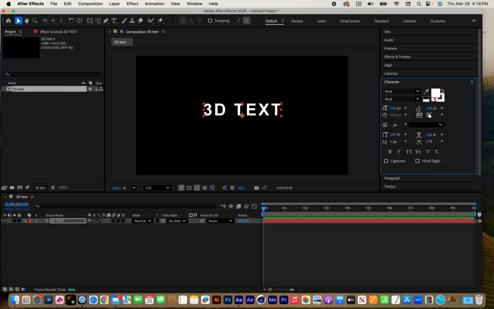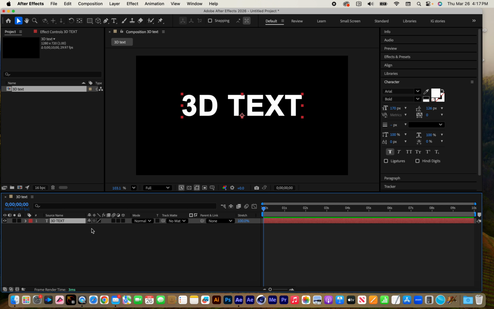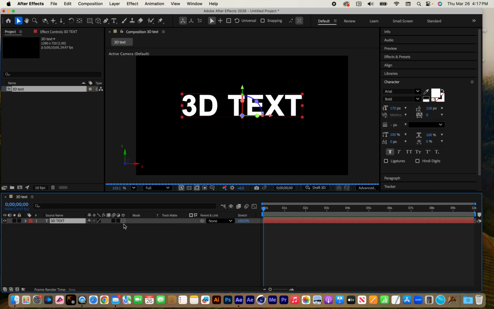So Arial bold. Let me bring my tracking value back down. I'm going to turn on the faux bold option to make my text even bigger, and I'll go ahead and size it up a bit. Okay, great. Now, the basic idea here with 3D layers is you click the 3D switch right there to enable 3D compositing for your layers.